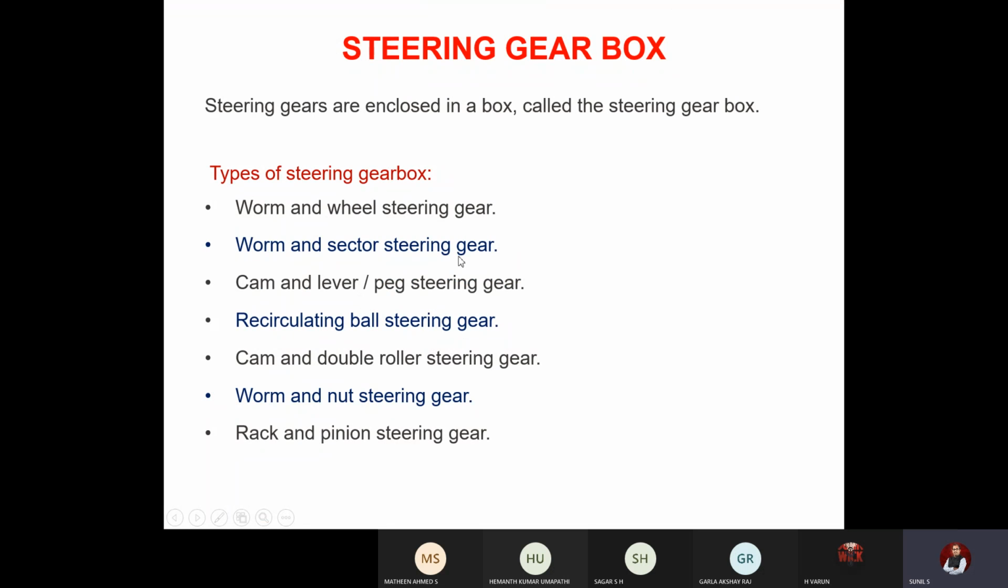Some of the gearbox designs are listed here: worm and wheel, worm and sector, cam and lever, or cam and peg as it is called, recirculating ball type, cam and double roller, worm and nut, rack and pinion. So these are the different mechanisms used in the steering gearbox. We have to discuss one after the other. Please make a list of it.